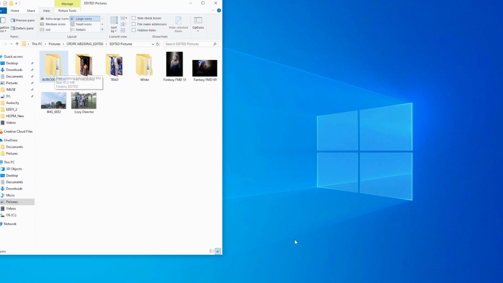So I have an introduction folder, the pre-wedding folder, the traditional wedding folder, and the white wedding folder. I like to arrange my photos in folders like this so I can know which one is which, and it helps me to arrange them accordingly.